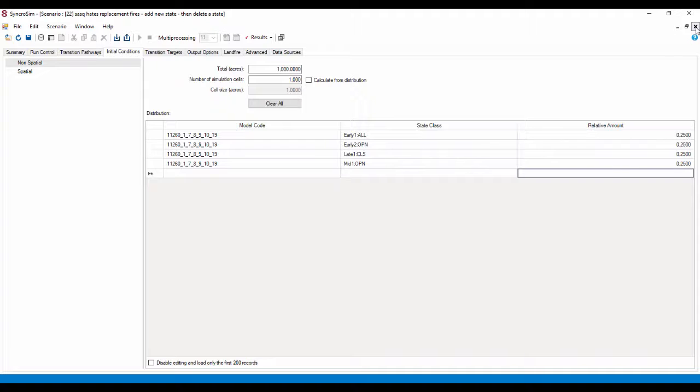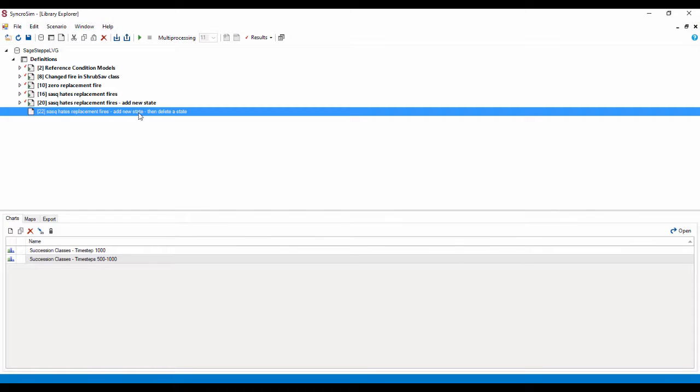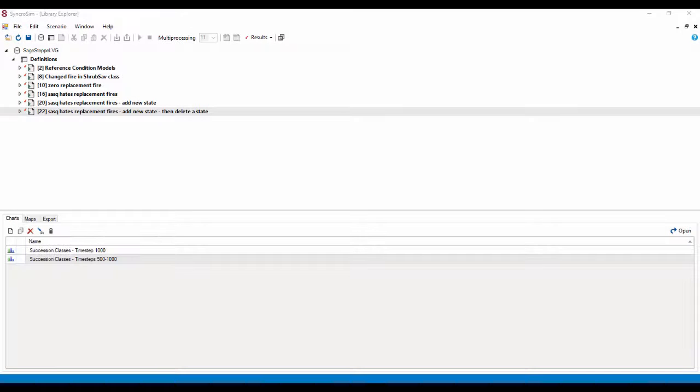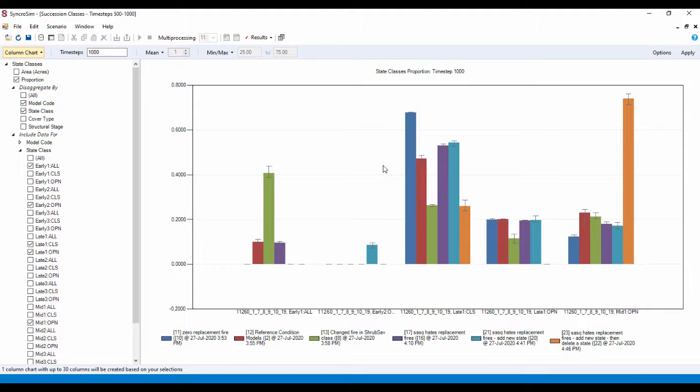Got it. Okay, I'll close this pane, make sure my scenario is highlighted, then I will hit run. Okay, now we're going to check our results by clicking on the succession classes time steps 500 through 1000 chart. We have several scenarios here, and I took a peek earlier and turned on this early to open succession class, so yours may or may not be turned on. So make sure it is, so you can see that we do have some cells that have landed in this new state in our previous run.